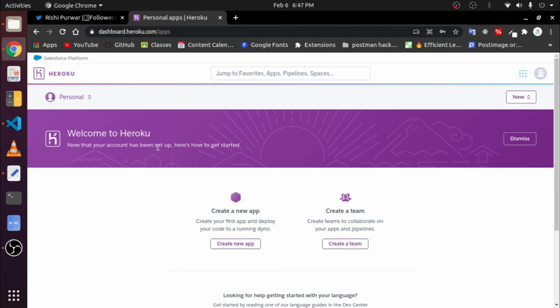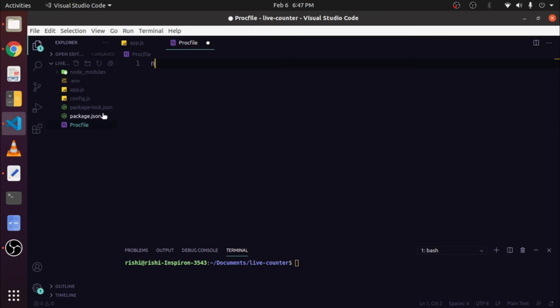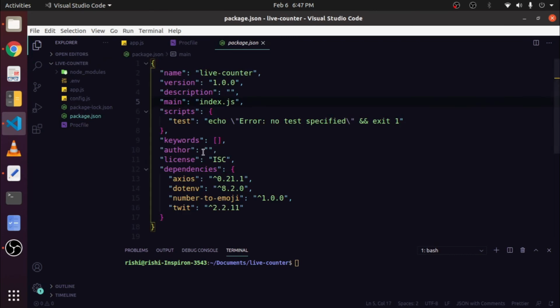It is a free service to deploy Node.js apps, and the best way to deploy it to Heroku is using your GitHub account. So to do that, first create a file called Procfile like this, and inside this type worker: node and your file name, which is app.js, and then open your package.json file and change this index.js to app.js and save it.